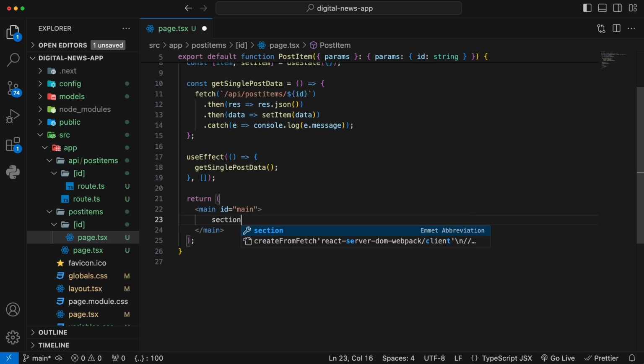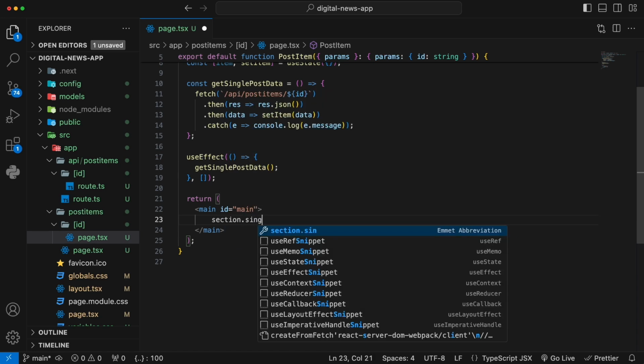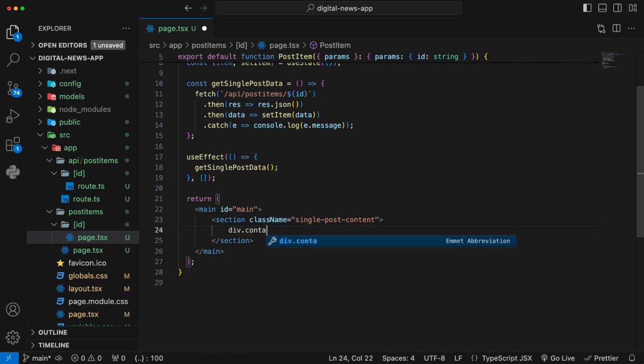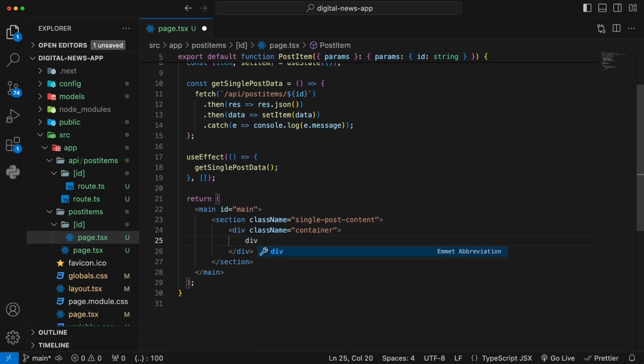And inside here we say section, give the class name single post content, like so. And then we use that Bootstrap container to wrap everything up. Inside the container we're going to have a row. Everything must be loaded in a row. First we're going to build the left hand side to load the body of our individual article.